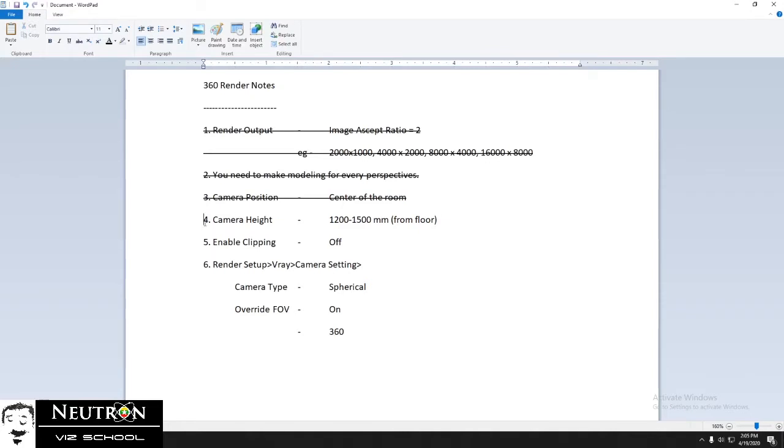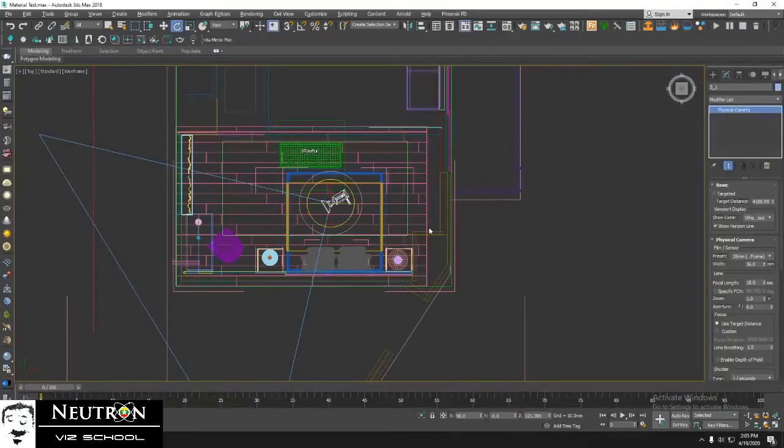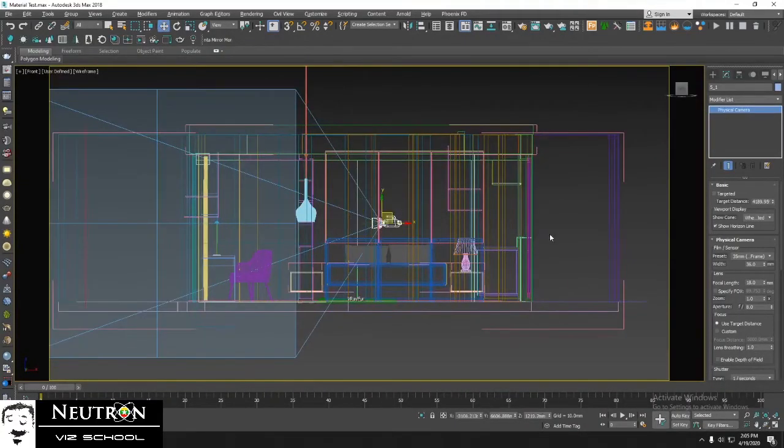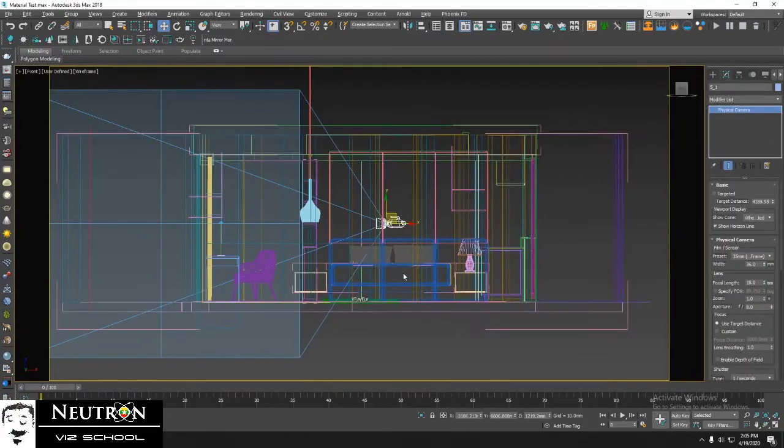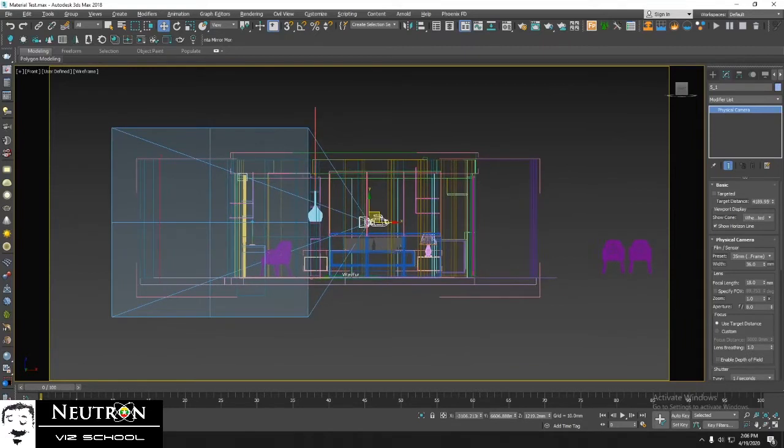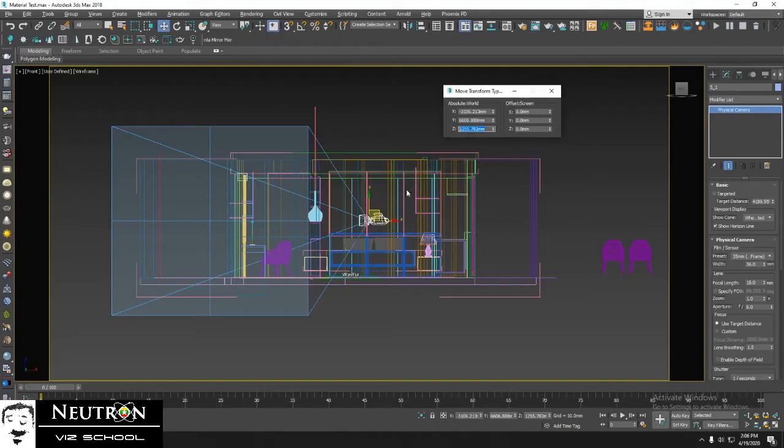Next, height of the camera. It's better to check the height of the camera from the front view or left view. Anyway, looking at from eye level is the most important. Now, select the camera. Then, right-click on Move icon in toolbars, and this box will appear. Set Z-axis into 1200, as this room is not very high.